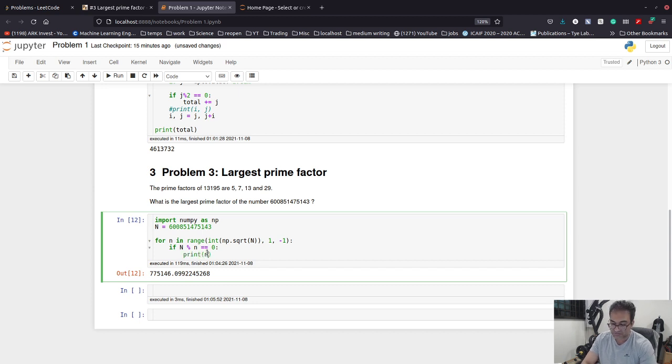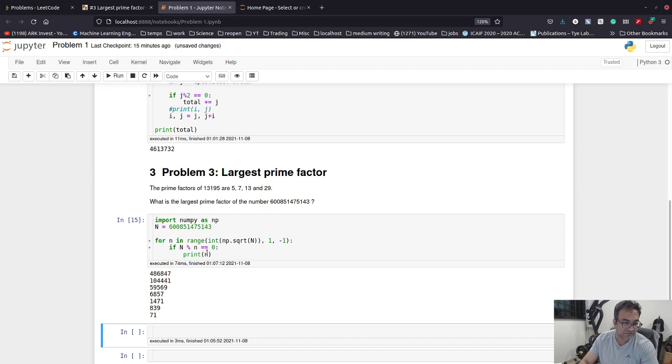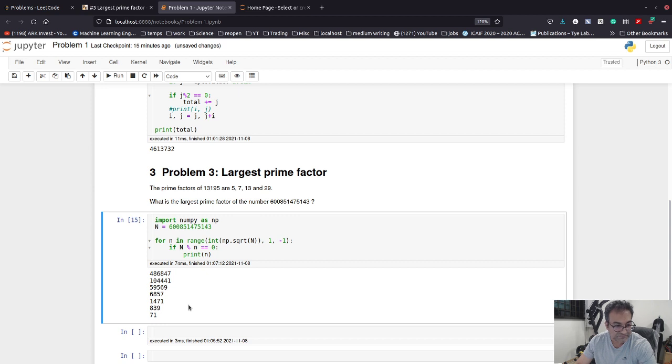Print n. Okay, so these are all the numbers that it's divisible by. So it kind of limits the set of numbers that we need to check. So the largest prime factor is the one that will be one of these things. It will be either this or this or this or this or this or this or this.